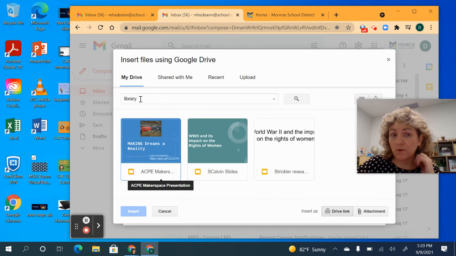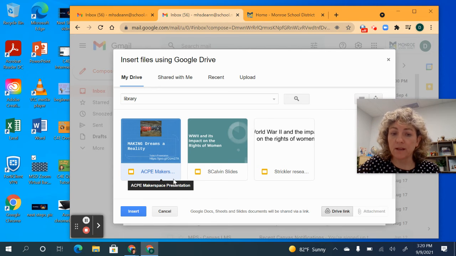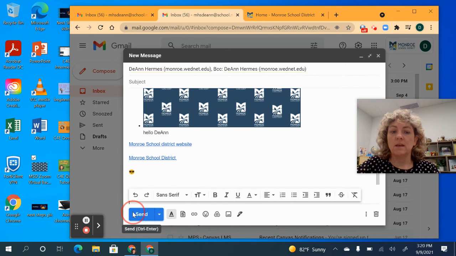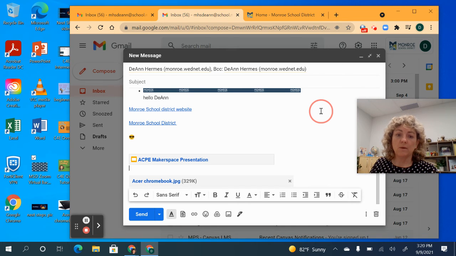So if you know the name of what you're looking for, now what I can do is I'm going to go ahead, when I click on it, notice how it highlights it lightly so that I know it's been selected. I'm going to click on insert. And now what it's going to do is it's going to add that document directly right in here. So now you can see there's that presentation. So it's automatically moved from my Google Drive into my email.